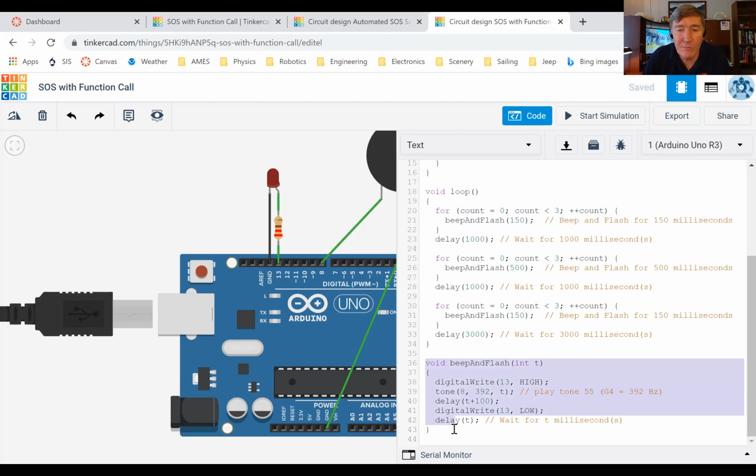So the trick here is by defining something that's called a function. And this is something that you can't do in the drag and drop software. You have to use the real code if you want to do functions and things like this.